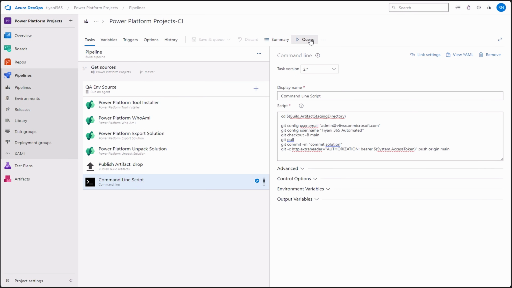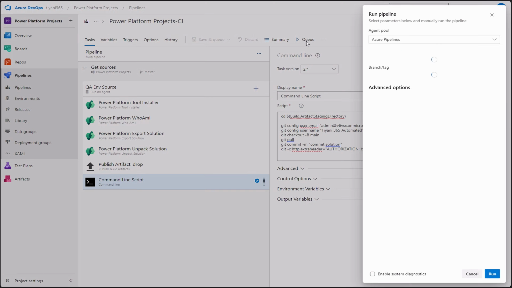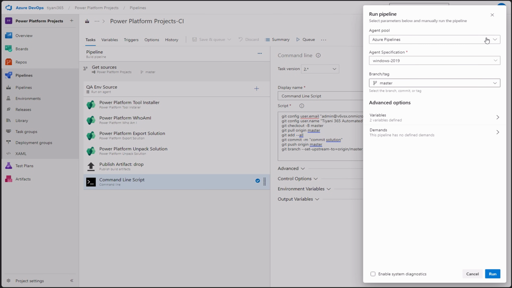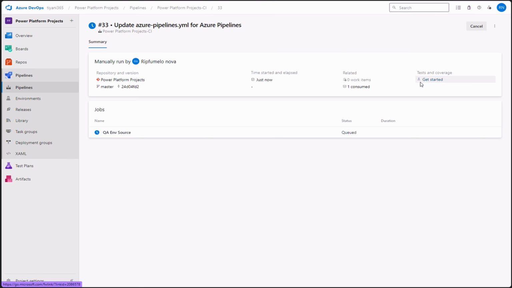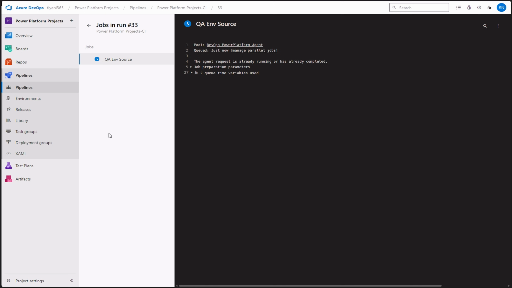Now we can run the build pipeline. Click Queue. Make sure to select the right pull agent and branch. Then hit run. On this view, we can see it has queued our job. You can open this row to see the details of the run. Keep in mind, this does take some time.